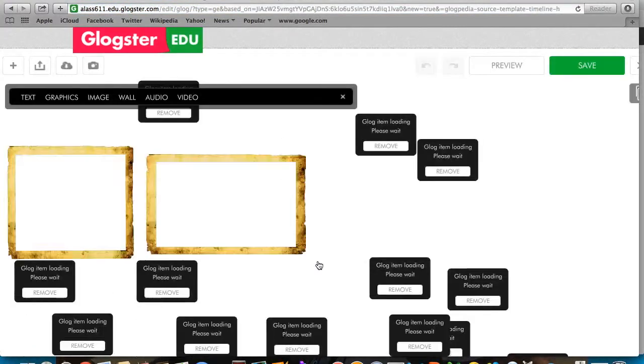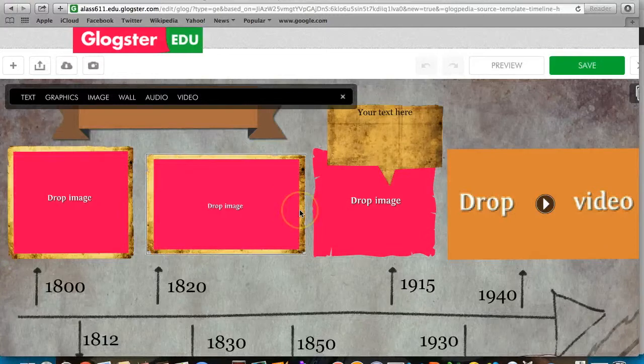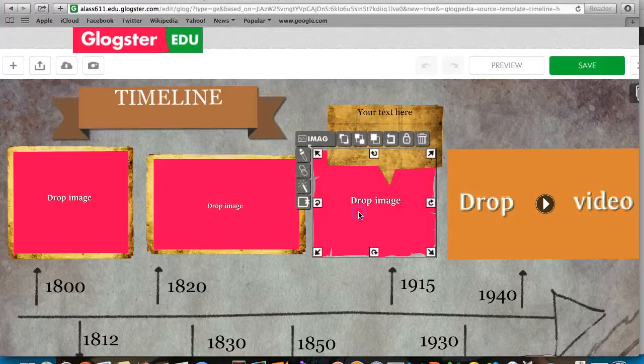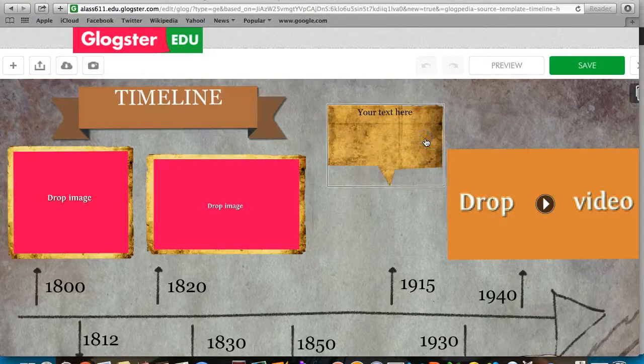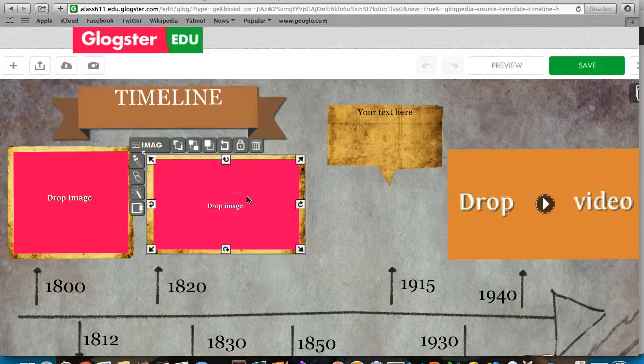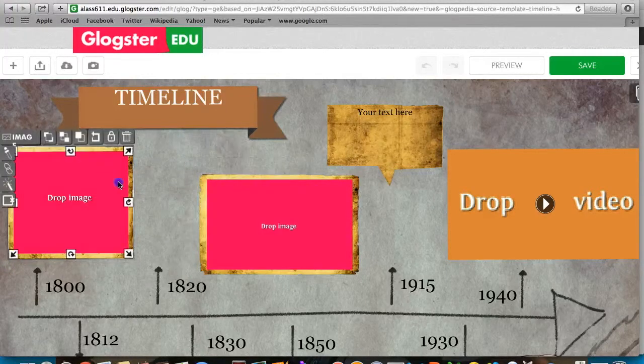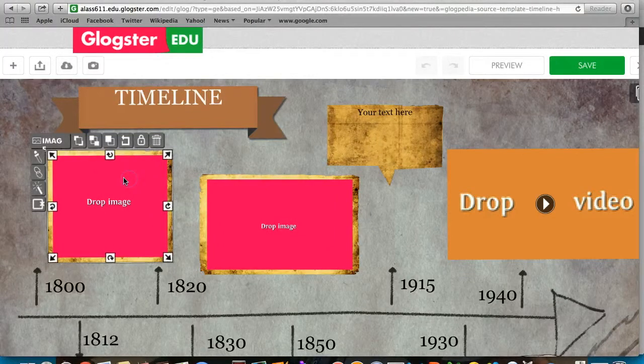Alright, it's going to load. This is going to be your template. Now, you can add, edit, delete anything that you want off this thing. Let's say I only need 2 images, so I'm going to click on this one and delete it. Then I can click on this one and move it around because I just want to add only a couple images to my timeline.